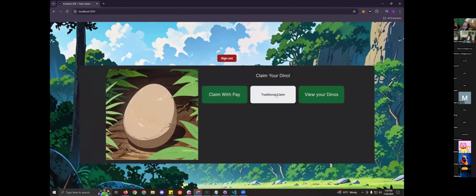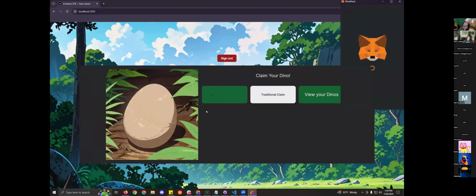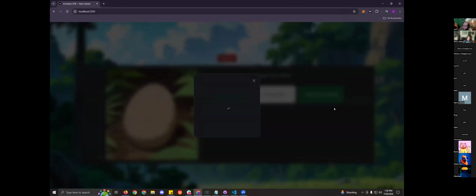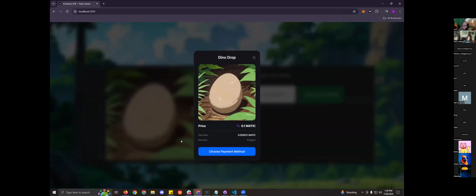We've already gone through what the traditional claim kind of looks like. So if I went claim with pay real quick, it's going to pop up and ask me to switch, because remember, pay is only available on mainnets. And this is what that looks like, right? Look how pretty and on brand this is. I know exactly what I'm looking at. I know what I'm paying for.